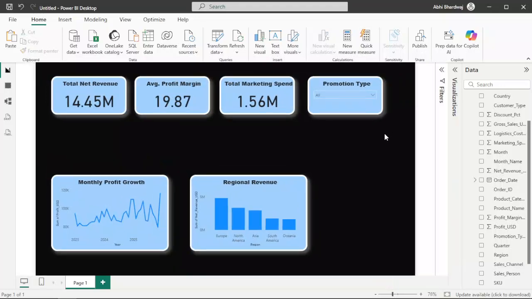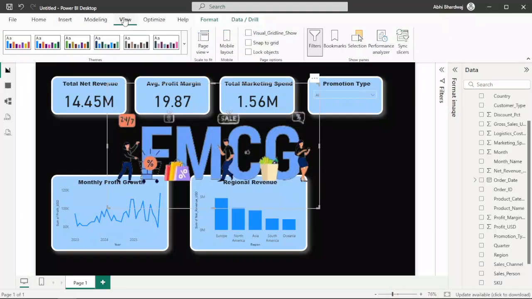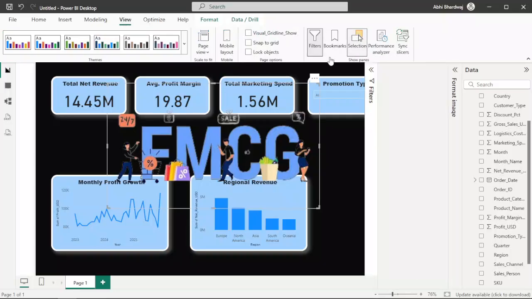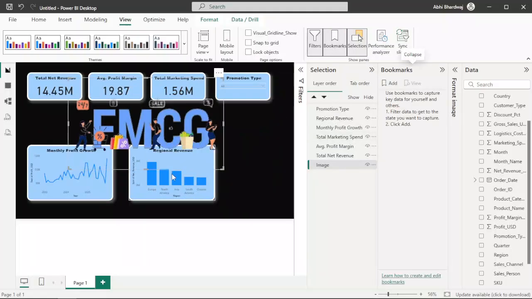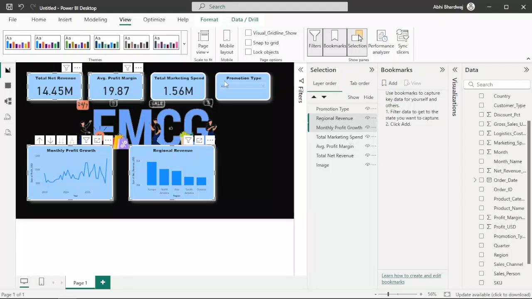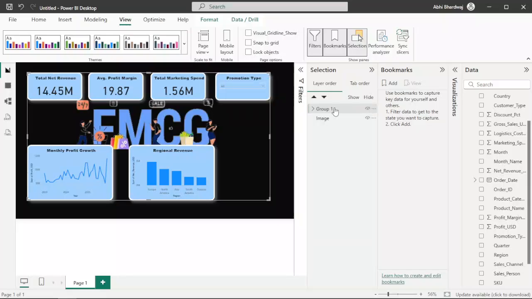Now let me add a few PNGs which I've already shortlisted. So this is the PNG which I've already shortlisted, but I have to put it at the back side of all the elements. So clicking on selection and placing image at the last. So now let's add a hide and show button. For that, I have to select all the elements first and group them into one group. So now you can see I've grouped it into one group.